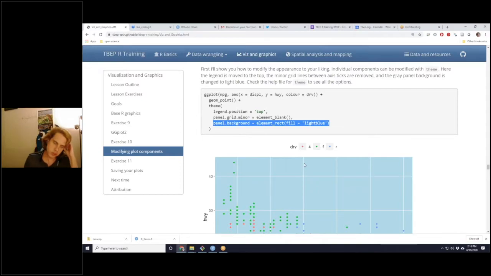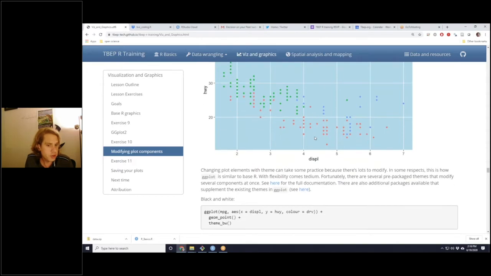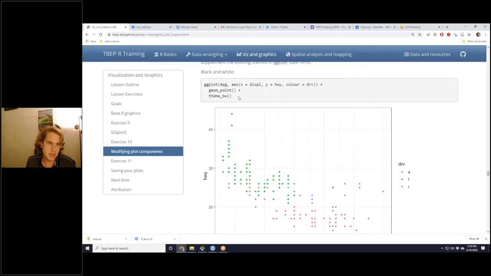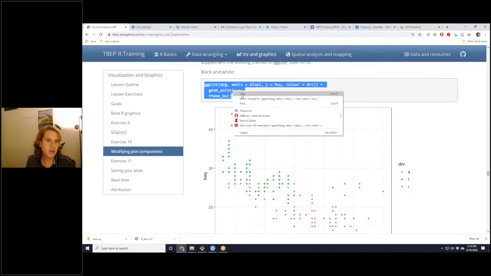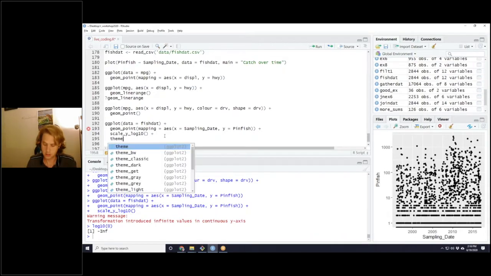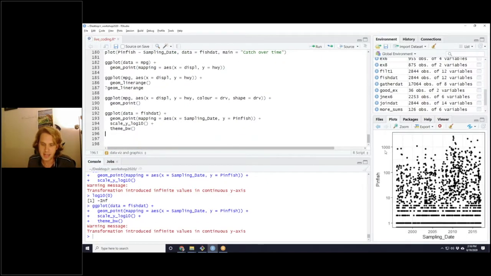There's hundreds of options for what can go in theme, and if you look at the help file for theme, you can get a sense of what they are. But to save you time, you can use prepackaged themes that come with ggplot. So here's theme_bw for black and white. I'm just going to do this on our pinfish plot to show you what that looks like. So now instead of that classic ggplot gray background, we see a black and white background.